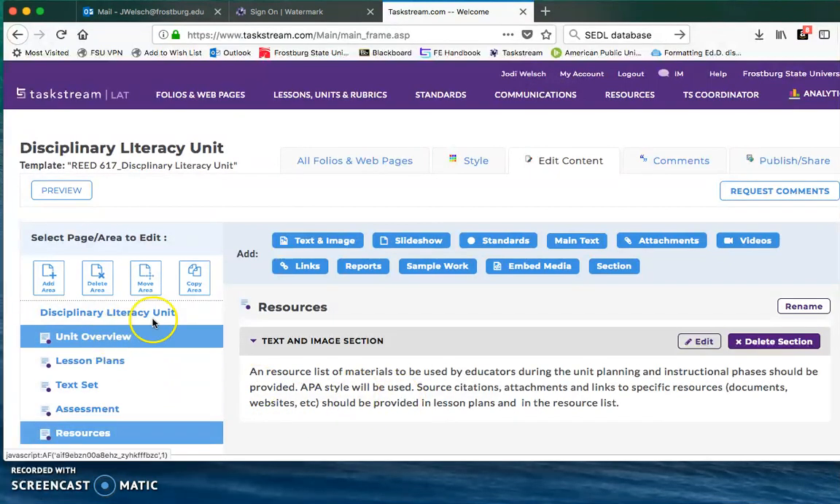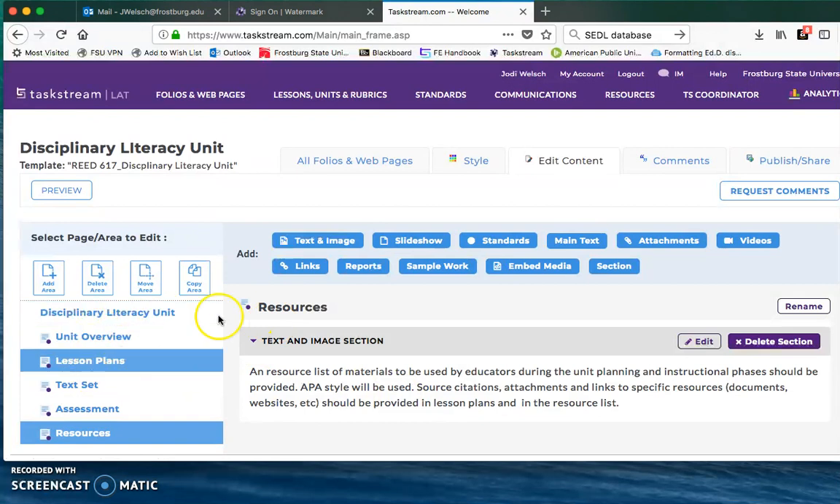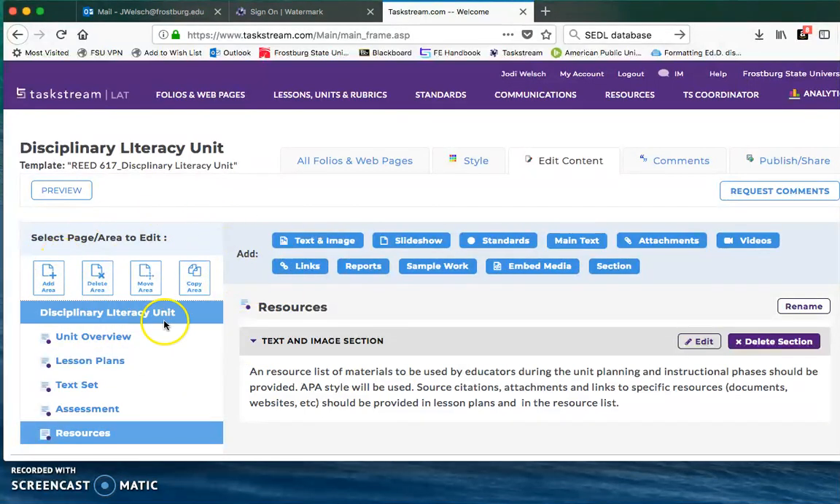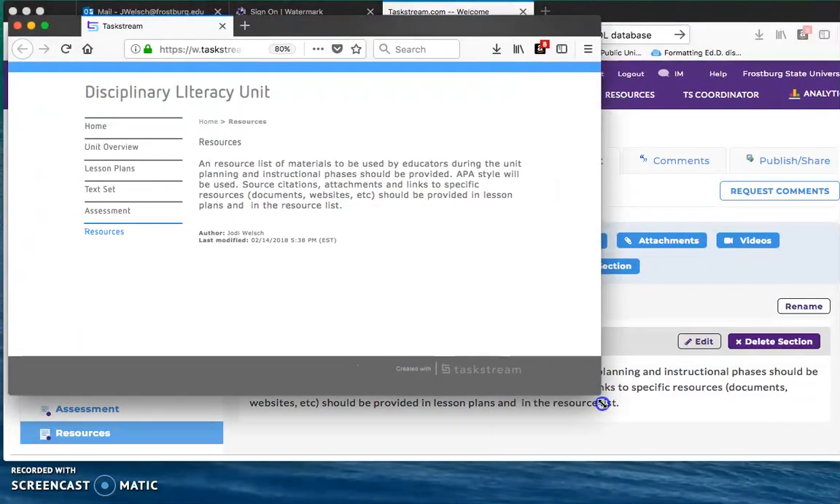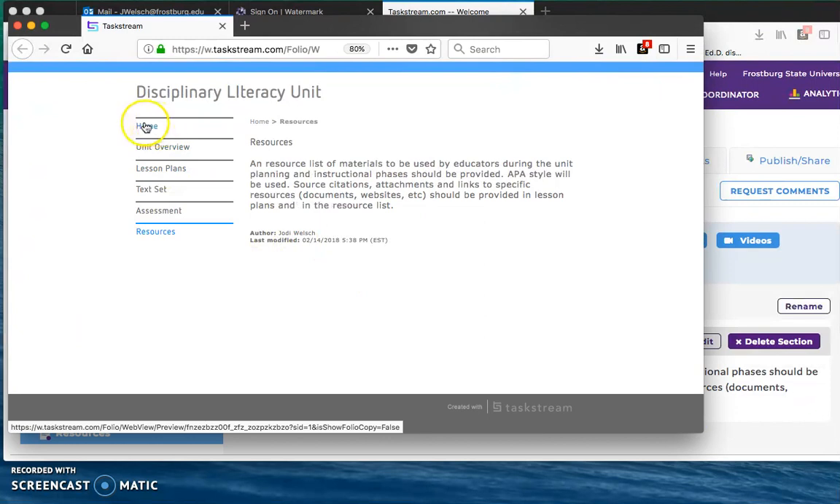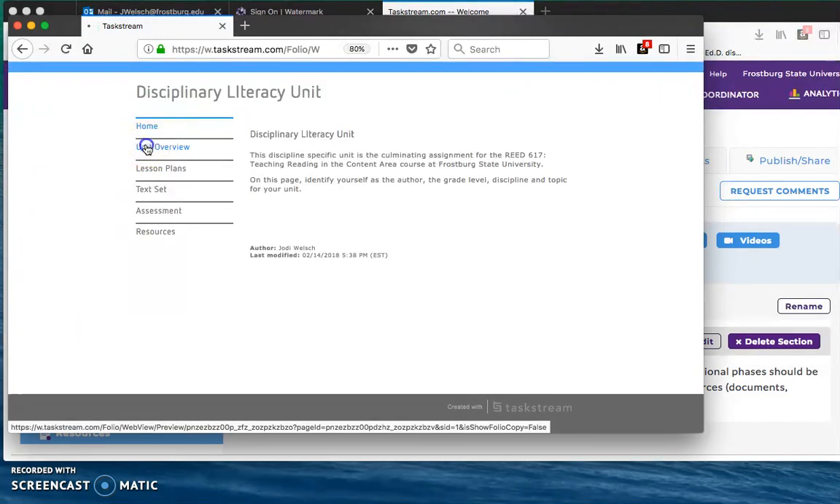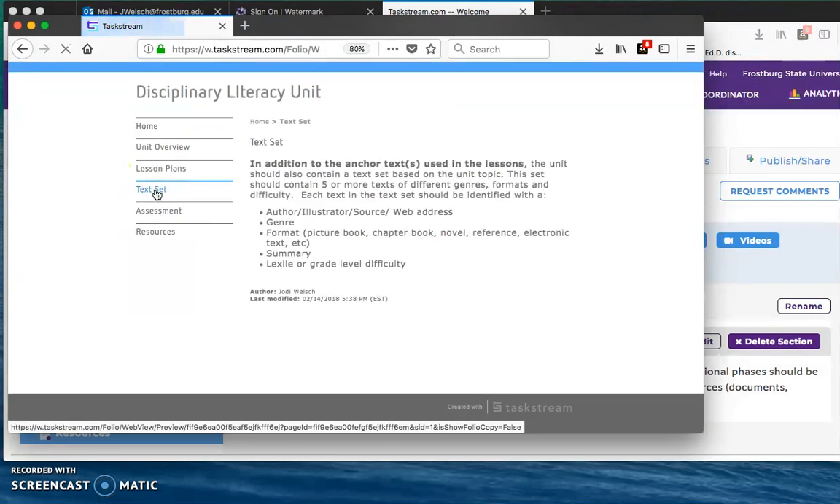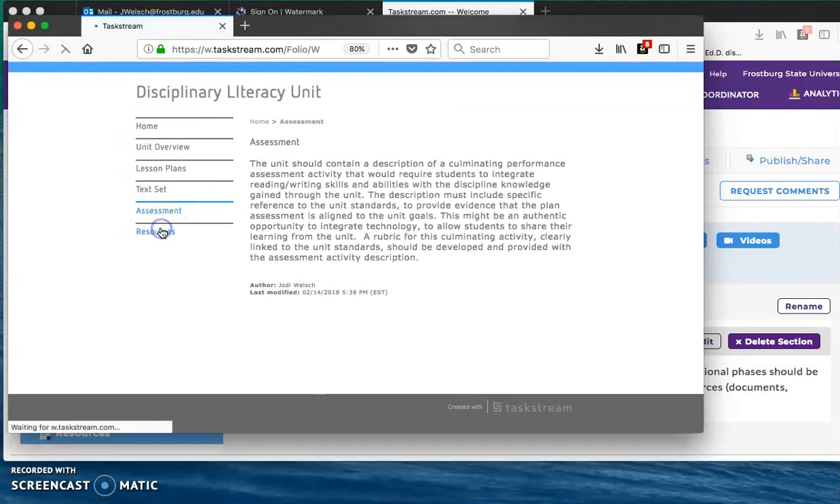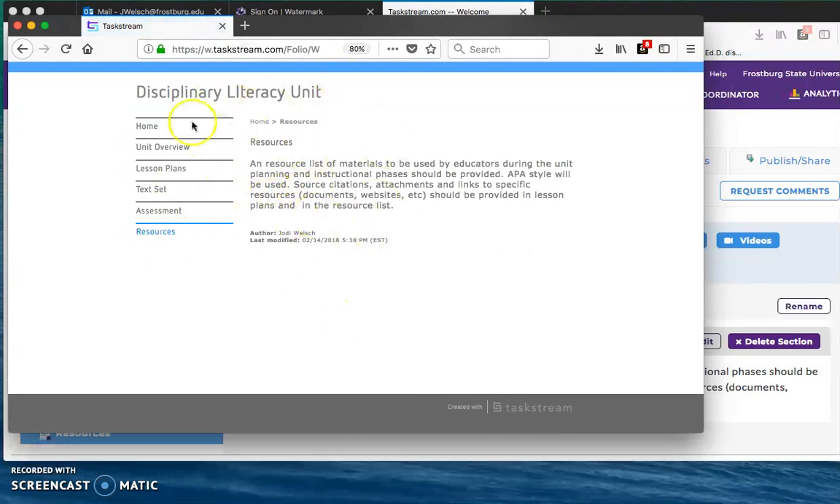So I can add sections, I can change text, I can add images using these tools and also the areas over here. If I want to see what it looks like, I can go up here to the preview button. When I click on that, it actually shows me what it will look like on the web. And so you'll see the same things we saw here: the home page, the overview, the place where you'll put your lesson plans, your text set, assessment, and resources. I use this a lot to help me check on things and what it looks like as I'm building and changing the content.